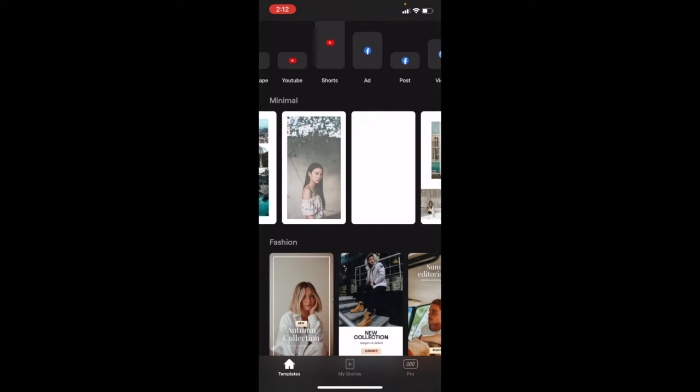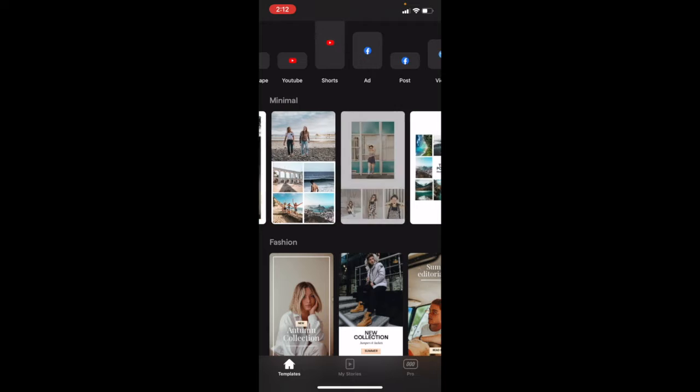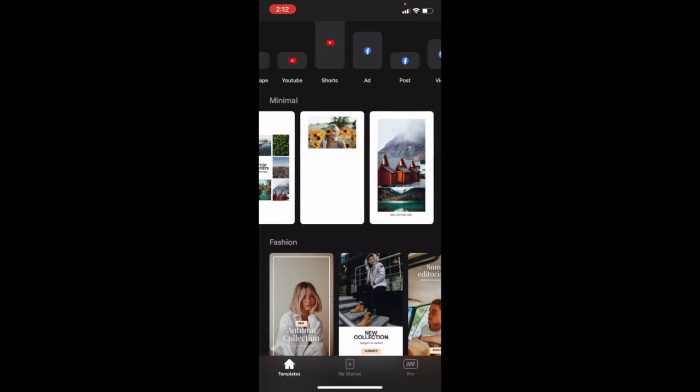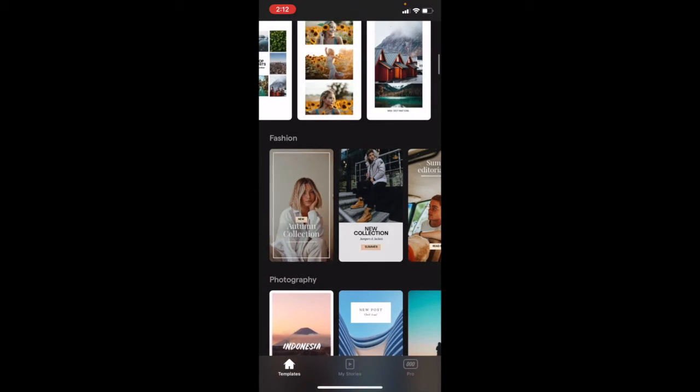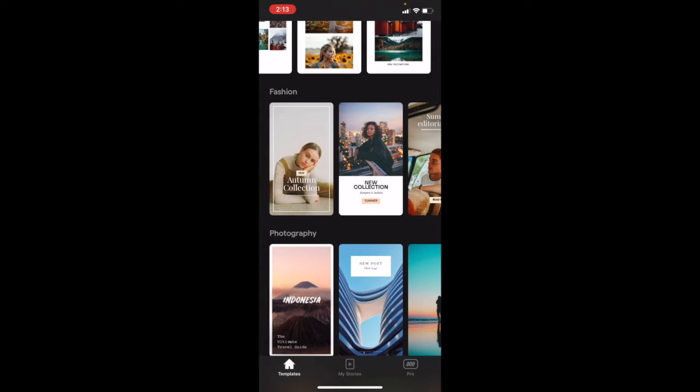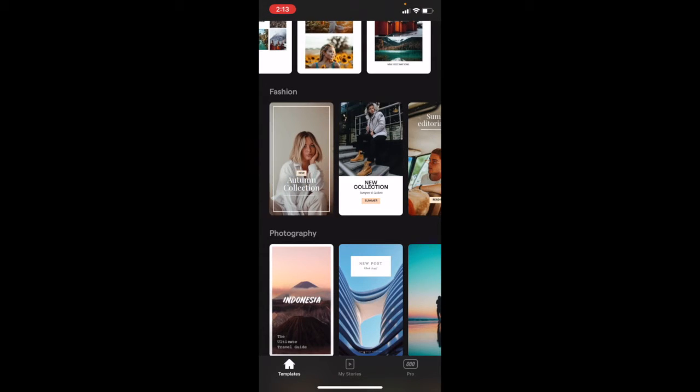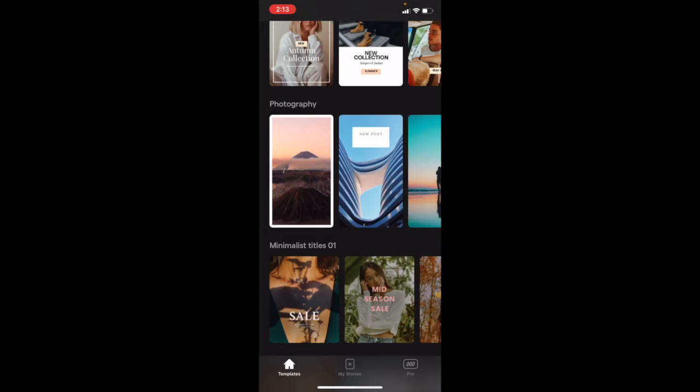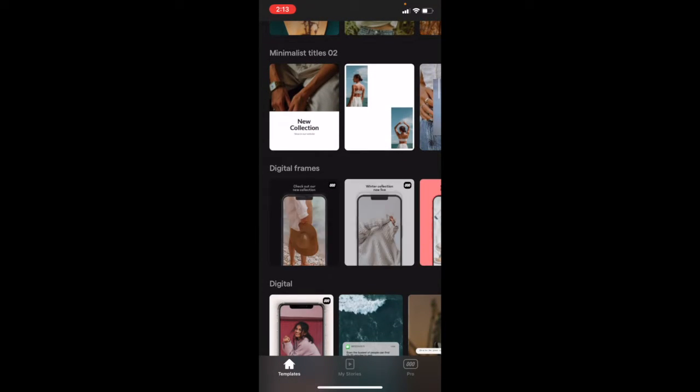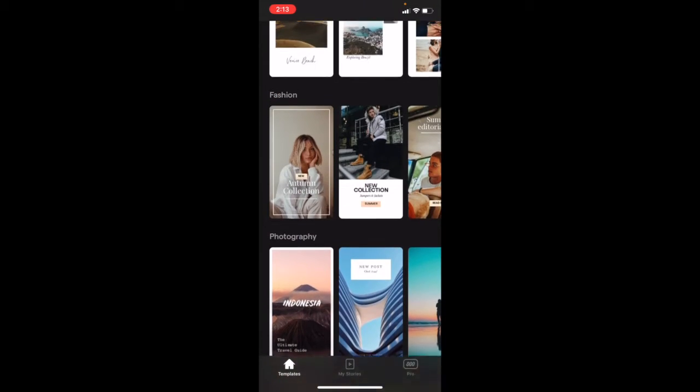You could have the outside there at the top and the inside at the bottom, and just some really cool stuff. So take a look through all of these. They have so many different ideas, and what's great is you just take them and add your stuff to it. So you can see all of these different, there's fashion, minimalist, any type of aesthetic that you're going for.